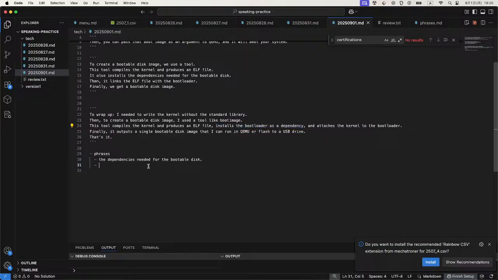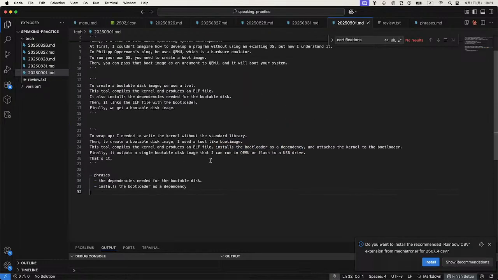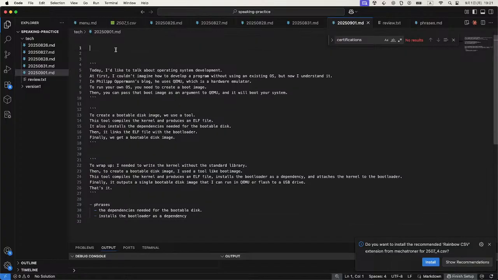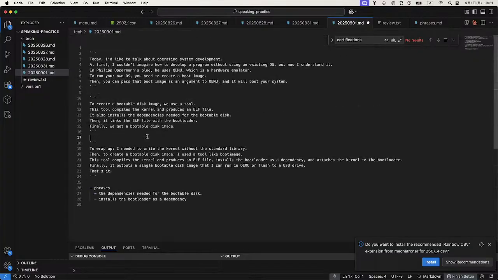Install the bootloader as a dependency. Attach the kernel to the bootloader. It outputs a single bootable disk image that I can run in QEMU or flash to a USB. That's all.